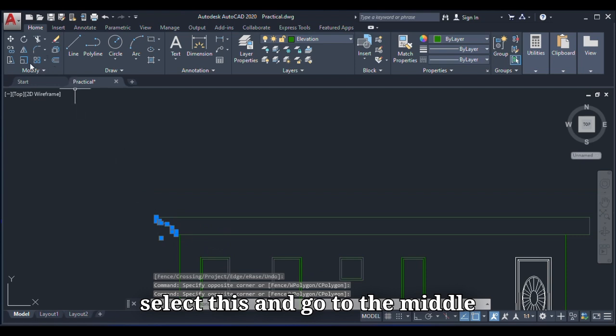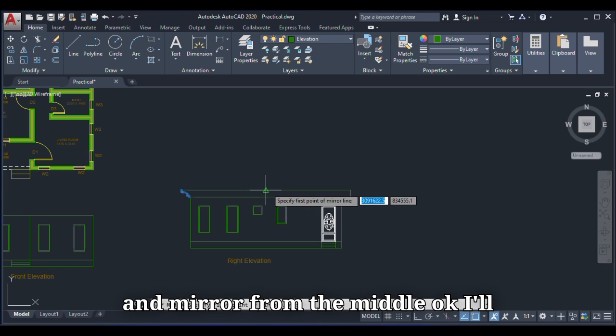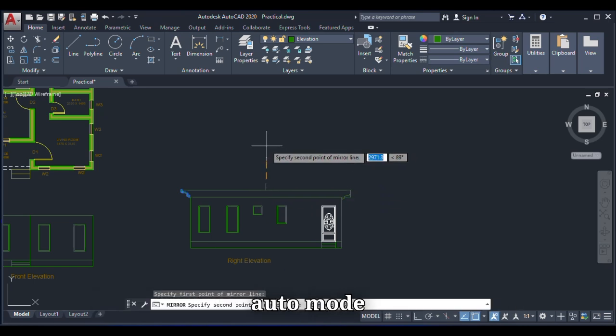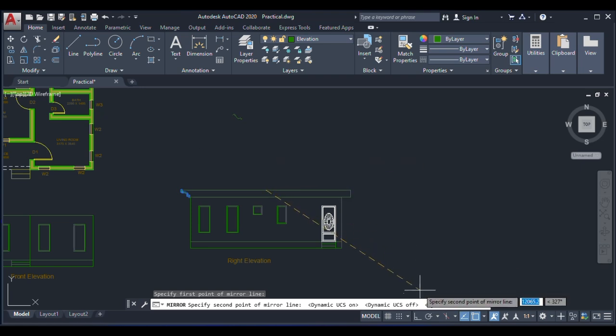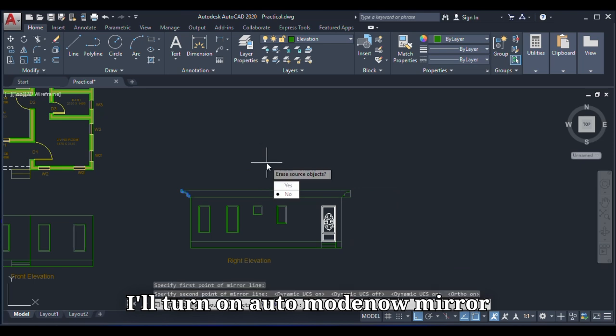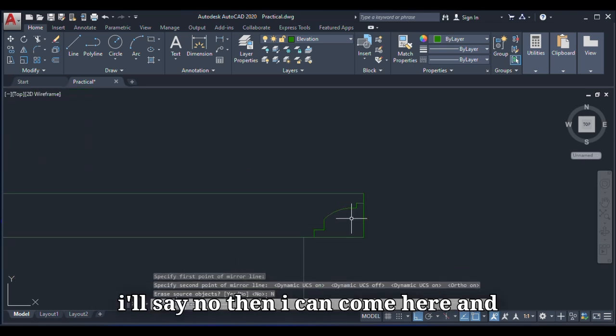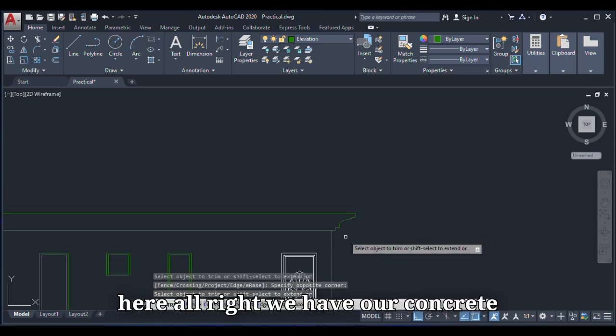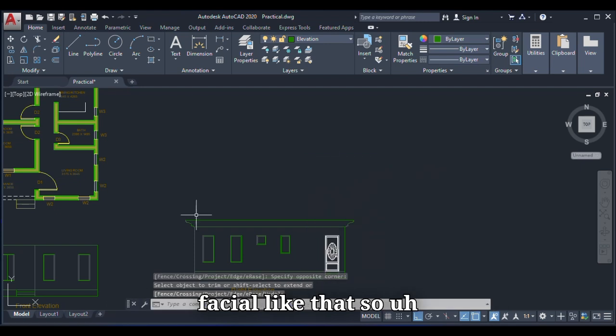Then I can select this and go to the middle and mirror from the middle. I'll just mirror. I'll make sure I activate my auto mode. I'll turn on auto mode and I'll mirror. I'll say no. Then I can come here and trim here as well. I can trim here. All right, we have our concrete fascia like that.